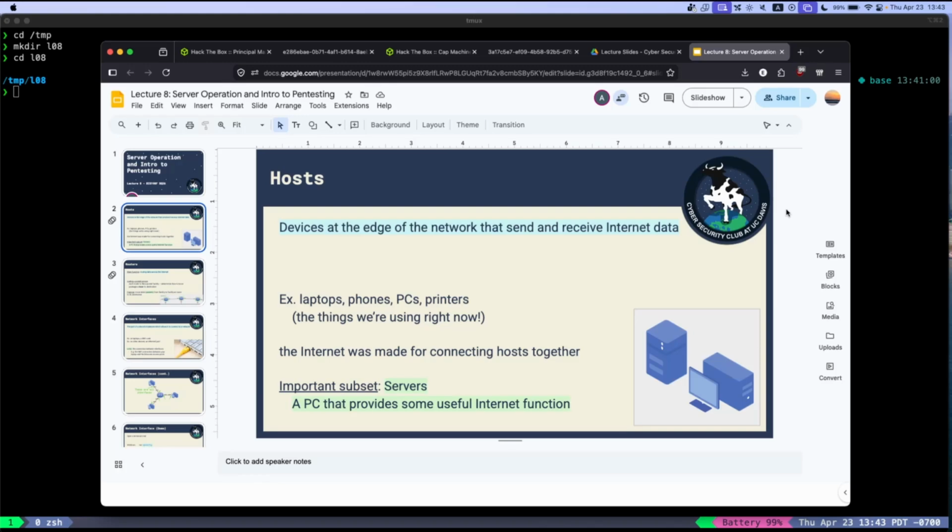Laptops, phones, PCs, printers, the things that we're using right now all count as host devices. And the entire point of the internet was to connect these devices together, right? It was to make it so that you can use your laptop to access YouTube to watch whatever videos you want. And on either end of that connection are two hosts. One of those would be your laptop or your computer or your phone or whatever else it might be. And on the other end of that connection is the server that you're contacting, YouTube servers. A server is a PC or is a host that provides some useful internet function. So in the case of YouTube, it's providing video streaming, right?